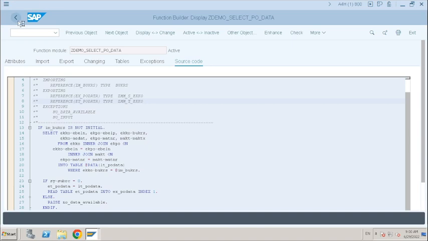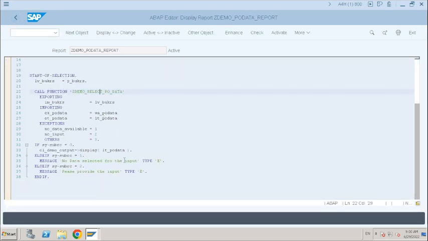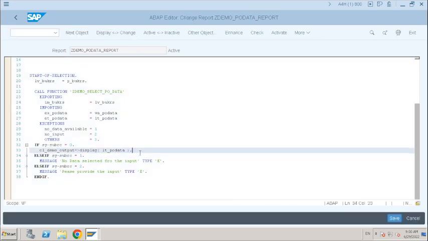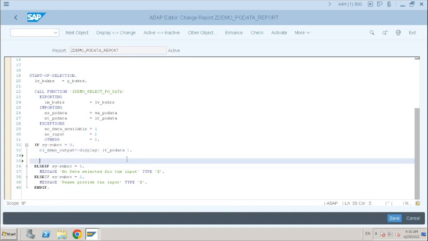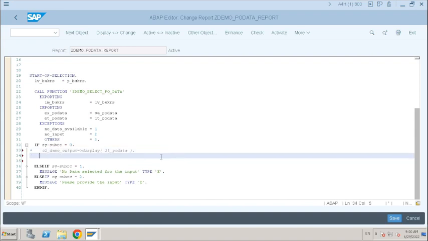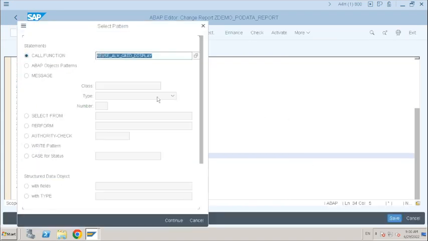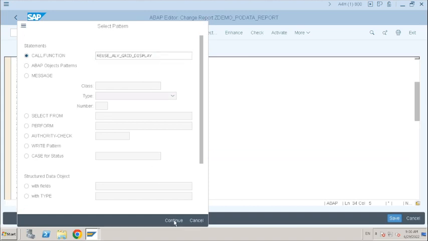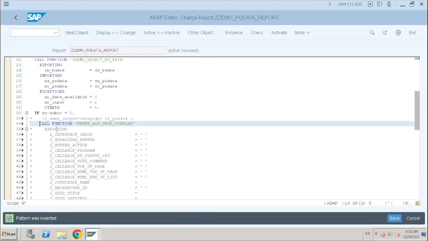Now, to select data from multiple tables, it's like a final internal table, a combination of fields from different tables, right? How do we display the ALV grid here? I'm commenting out the CL demo output. Call the ALV function module. I'm going to use grid display only.